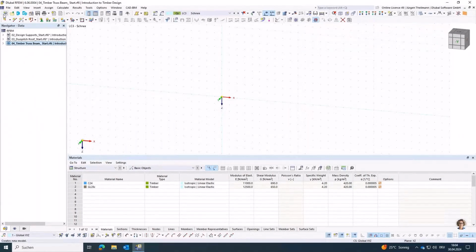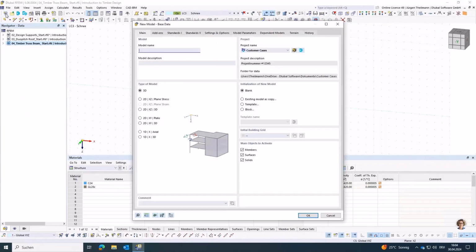So I will open a new file, create a new model. Call this number 1, Timber column. It will be a 3D model. And I will save this under my existing projects. I go to the trainings, Introduction to Timber Design.